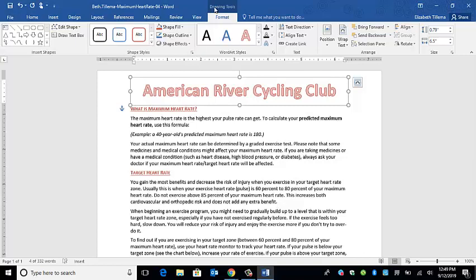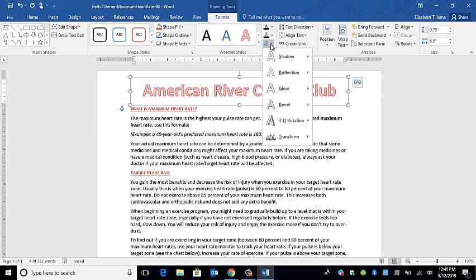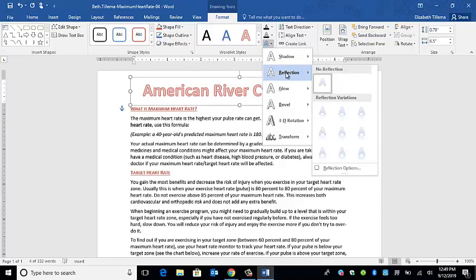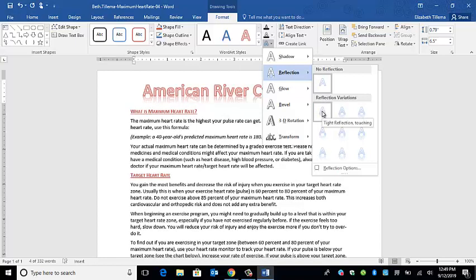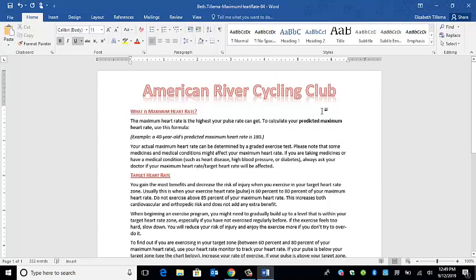So we're in the Drawing Tools Format tab. The text effects button is in your Word Art Styles group. So here's your Word Art Styles. Here's my text effects button. I want you guys to choose reflection. And then once you pick reflection, choose tight reflection touching. It's actually going to be the first one under reflection variations here. So click on that. And you can see there's almost like a shadow. It's like it's in a mirror being reflected.